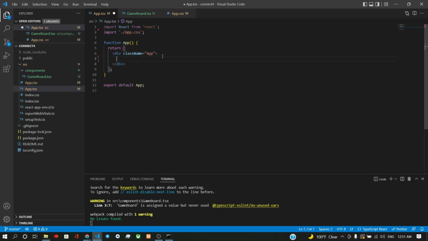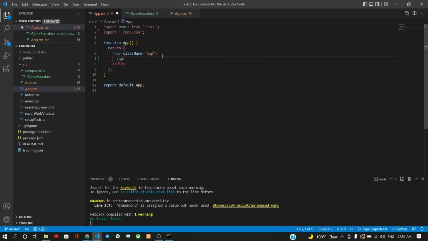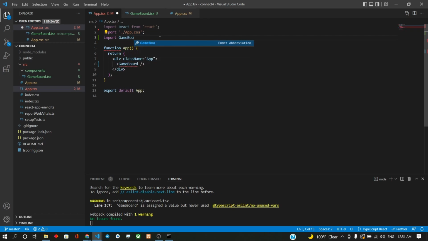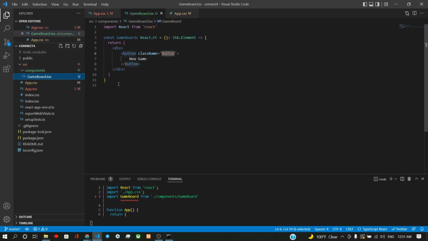Now we want to import gameboard over here. So import gameboard. I couldn't do any automatic imports, so I'm going to import it manually. Gameboard from /components/gameboard. I'm actually going to do this as an absolute path. We have an error over here. Oh, that's because we aren't actually exporting it over here. Yeah, export default gameboard.